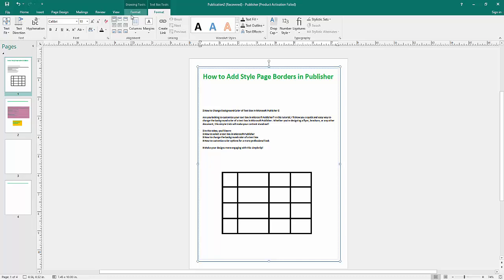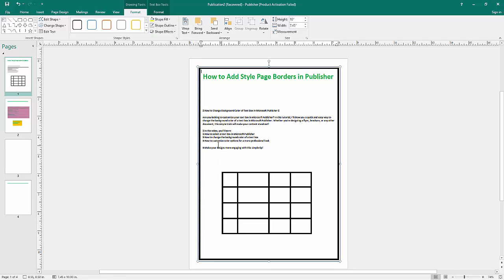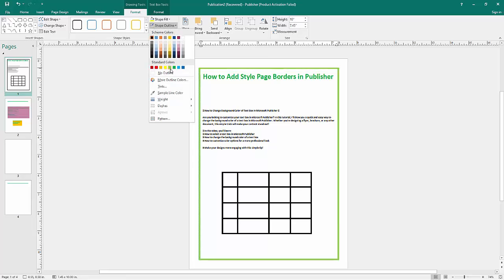Now go to the Format menu option. Then click for a shape outline. Now click for a weight option and click for 6pt. Then again click for shape outline. Now choose color.